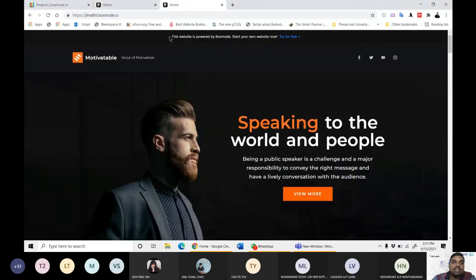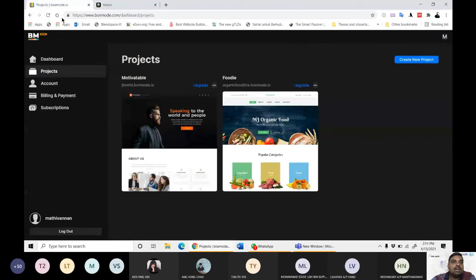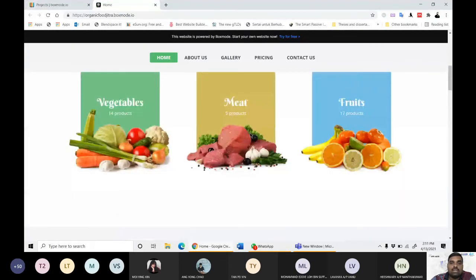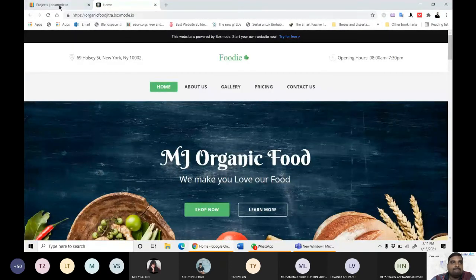If you don't want these ads to keep on popping up, you just pay $33 per year, then your ads will disappear, and also your account will be upgraded. Okay, let us work on this website. Are you with me?